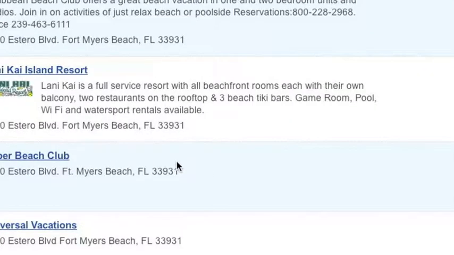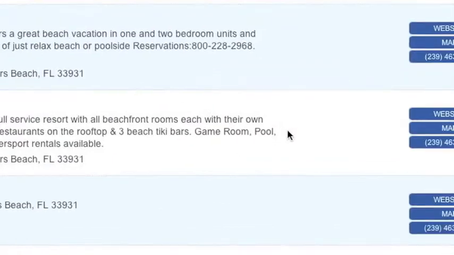So that's everything for the web page info. Next, we'll move on to cover the advertising info section.